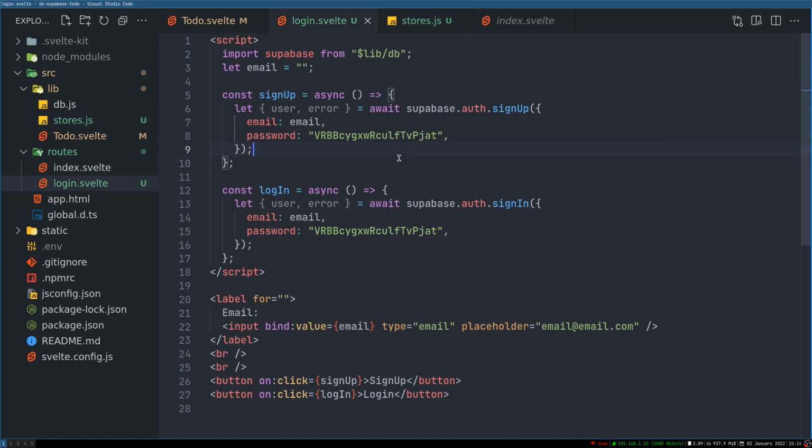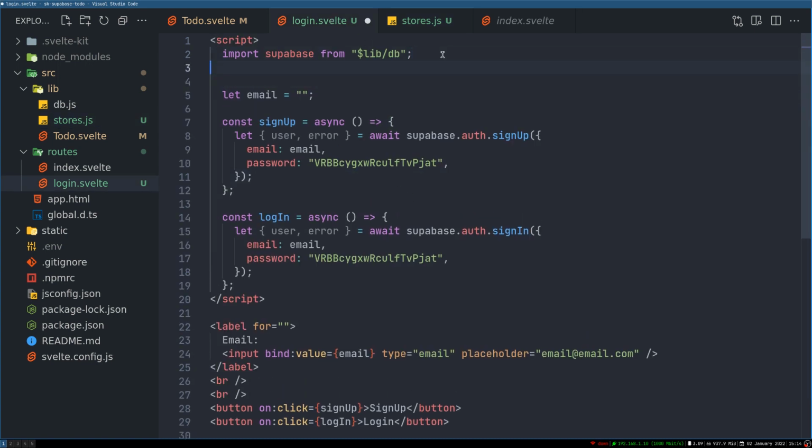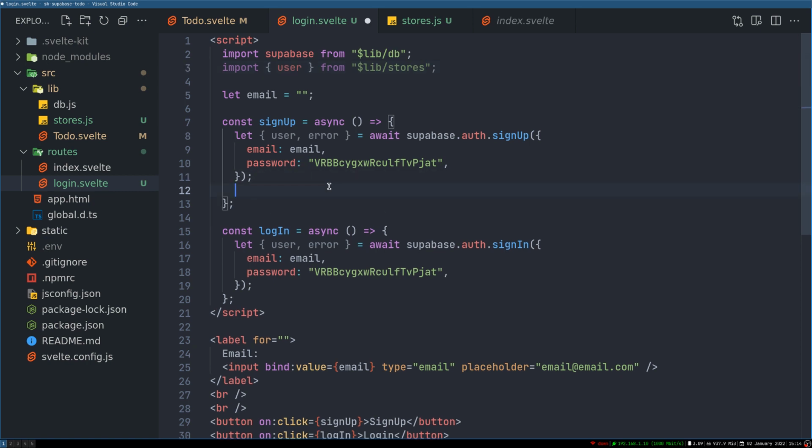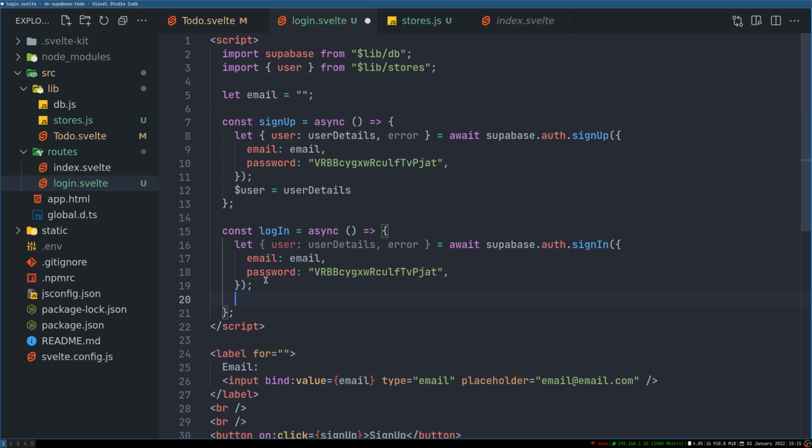And then in here, I will import that user from library stores. Right, so once this is done, the user object is there, so I can do $user equals user. This might throw an error, so I will get this as user details or something. Right, so that way I can do this. I'll do the same thing for this as well, and have the same thing here. See, this is for the convenience. This is not how it should be done.